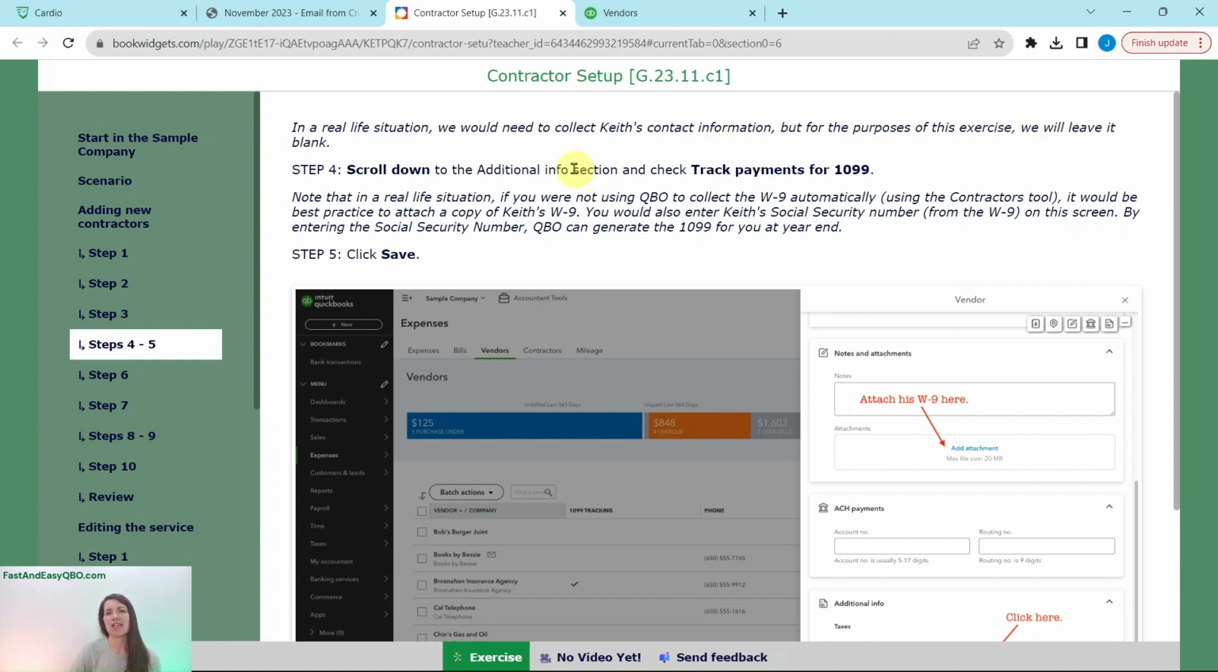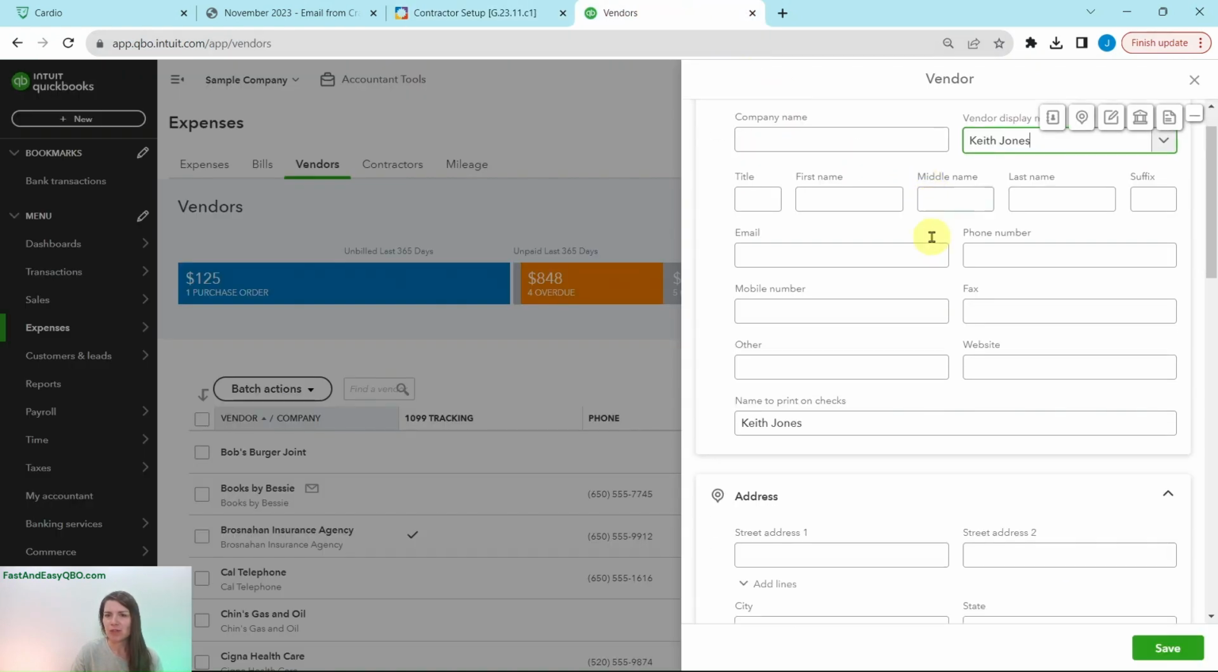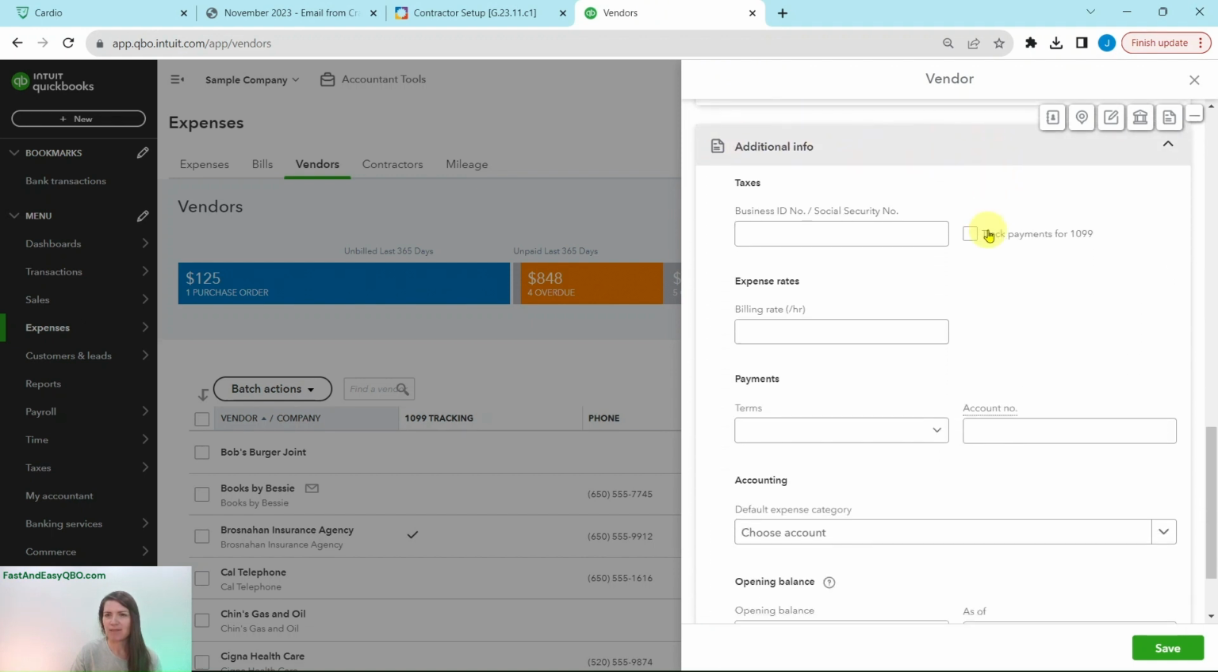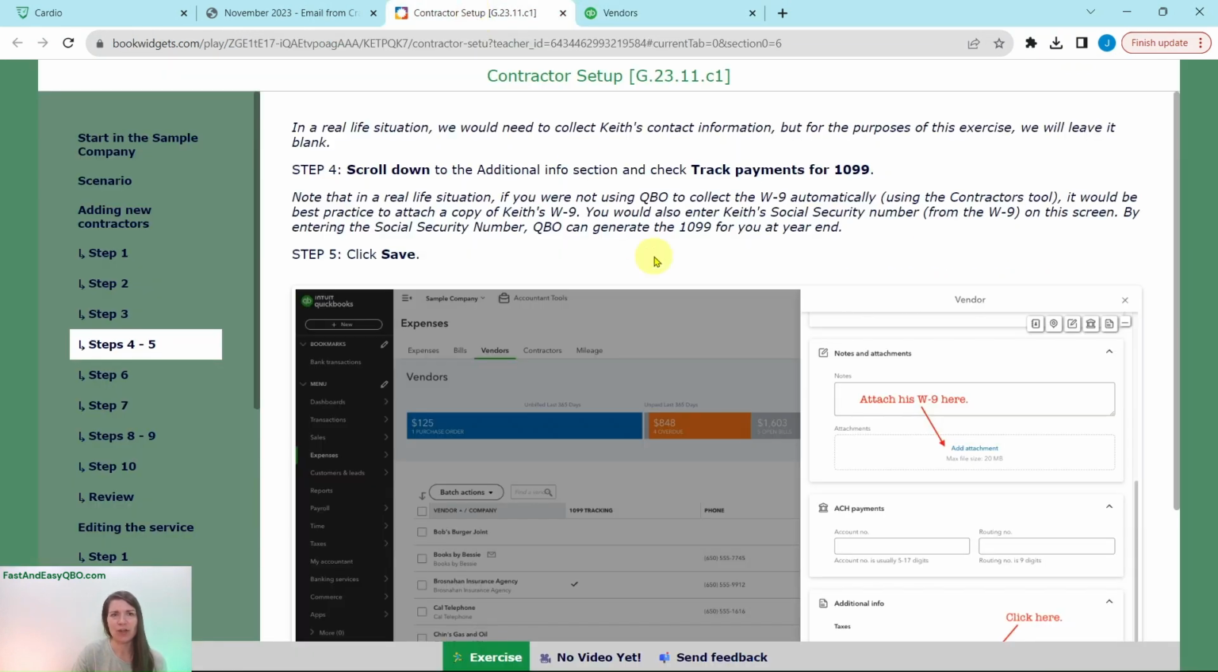So we want to scroll down to the additional info section and then click on the track payments for 1099. So scroll down until you get to the additional information. There is this little checkbox. It says track payments for 1099. Go ahead and click on that, and that will now track all of the payments. It will track it for 1099 purposes for you, which will make life so much easier at the end of the year.